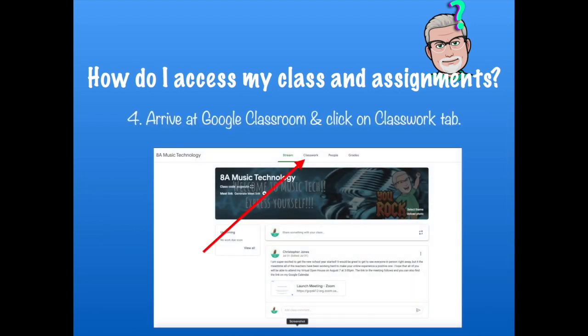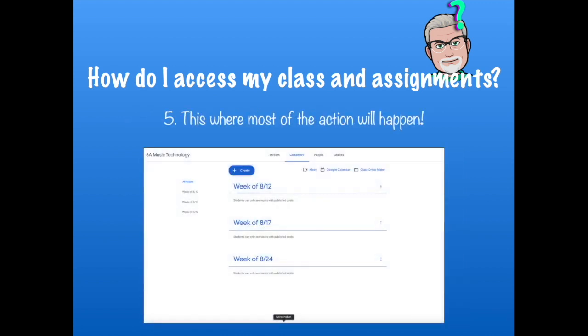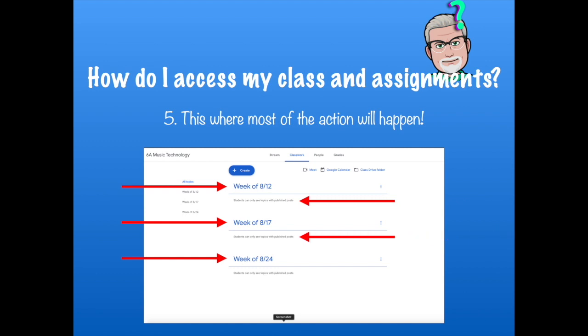Once you get to our Google Classroom page, always click on the Classwork tab. This is where most of the action is going to happen. Notice that the Classwork tab is going to be organized by week. And then under each week, you will have assignments that will be added for each day of that week. As we go through the semester, you'll always be able to go back to assignments in previous weeks as we move through.